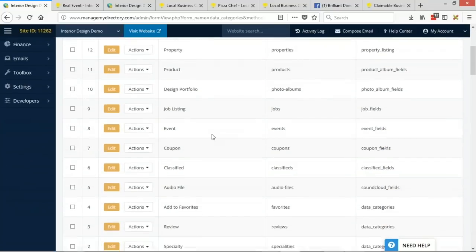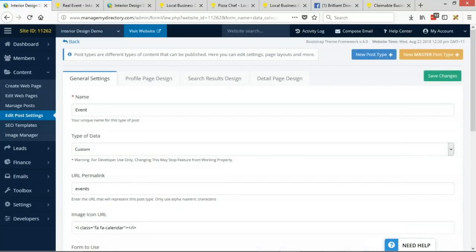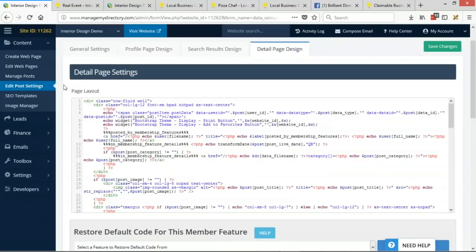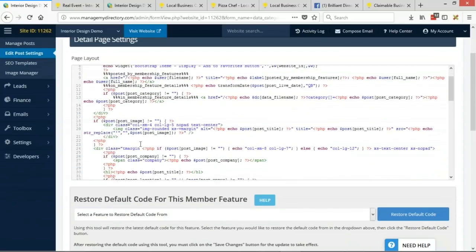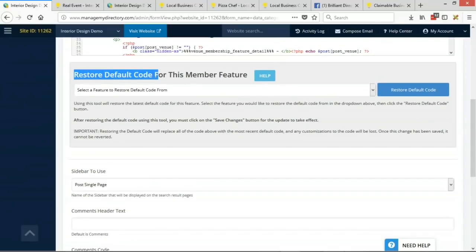Then you want to find your events type of post. That's, again, what I love about BD is the different types of posts. You can have different layouts and all that stuff, and it's really nice to have that flexibility and access to this. So if we want to update the detail page design, that's the actual page where you see the details of an event. It's lots of complicated code. We can bypass that, and we can go to restore default code for this membership feature.